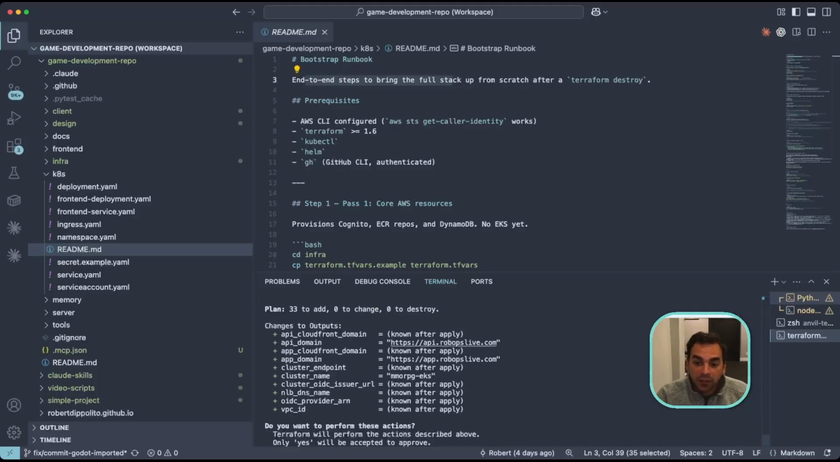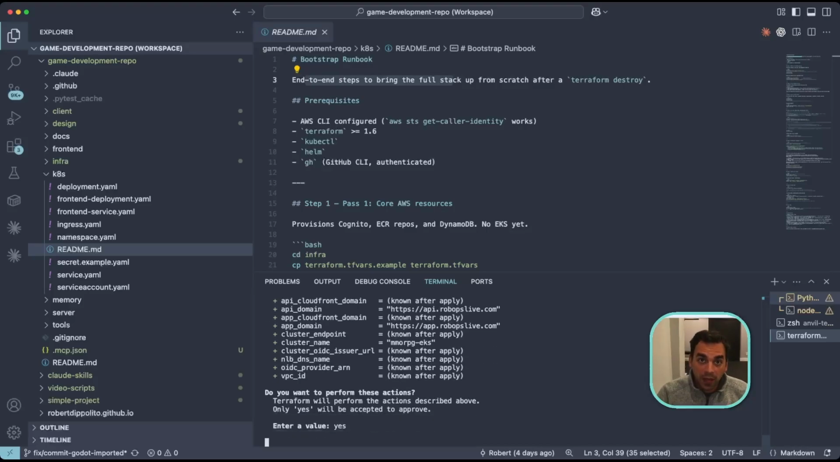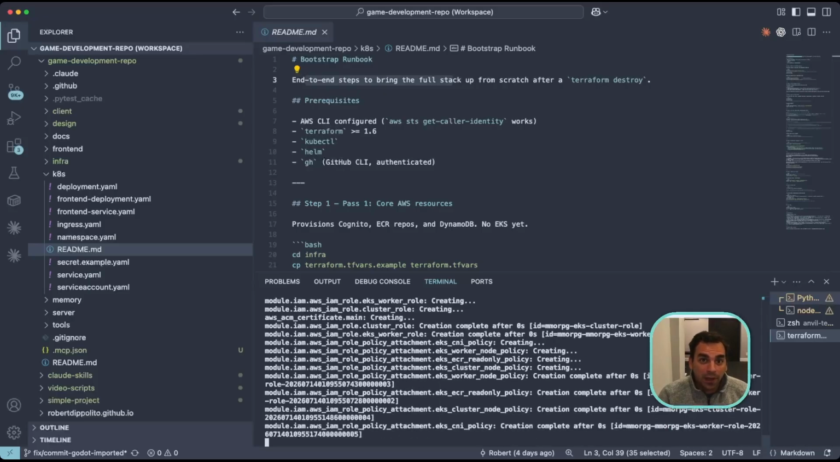And like I was mentioning at the beginning of the video, api.robopslive.com and app.robopslive.com is where we're going to be able to access both our front end and our API endpoint. So I'm going to click yes here, and we're going to kick off the apply. And this should take about 15 minutes to apply, and we should have our infrastructure at that point.